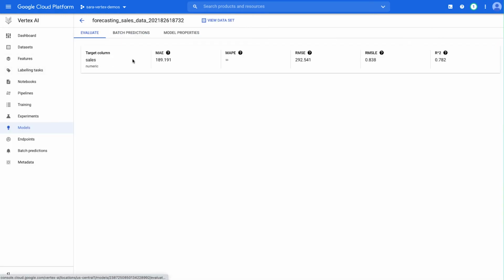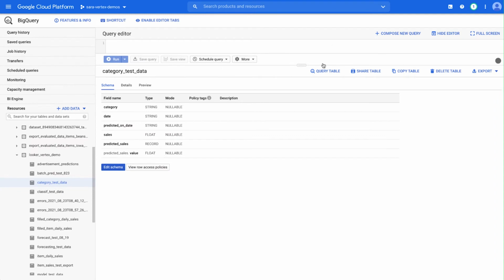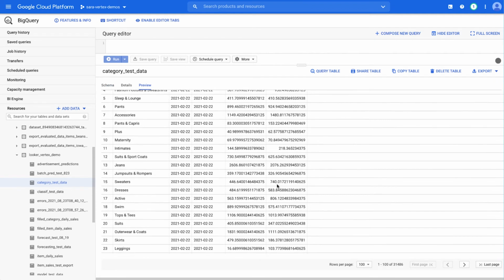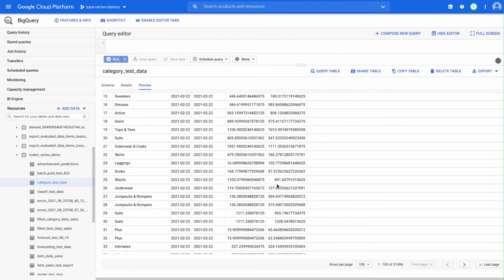Let's also take a look at how our forecasting model performed. Here we can see some evaluation metrics on our model. When we kicked off our training job, we specified that we'd like test predictions written to a BigQuery table. Let's take a look at that table now. Here we can see the sales predicted by our model compared to the actual sales on that date.